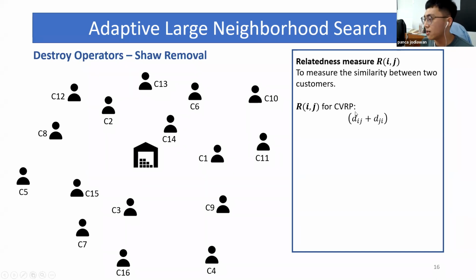So the R_IJ is calculated by taking the summation of D_IJ plus D_JI. D is the distance. So D_IJ means the distance from customer I to customer J plus the distance from customer J to customer I. Let's take an example. To measure R of C1, C9, you need to calculate the distance from C1 to C9 plus the distance from C9 to C1. That is how you measure the relatedness or the similarity in CVRP.